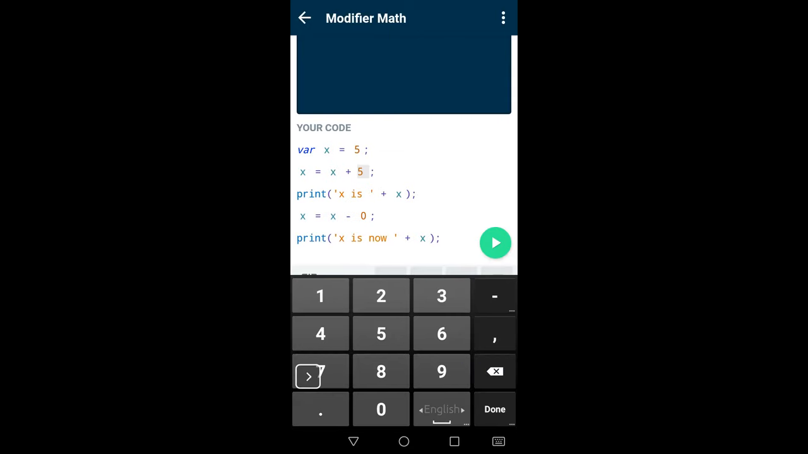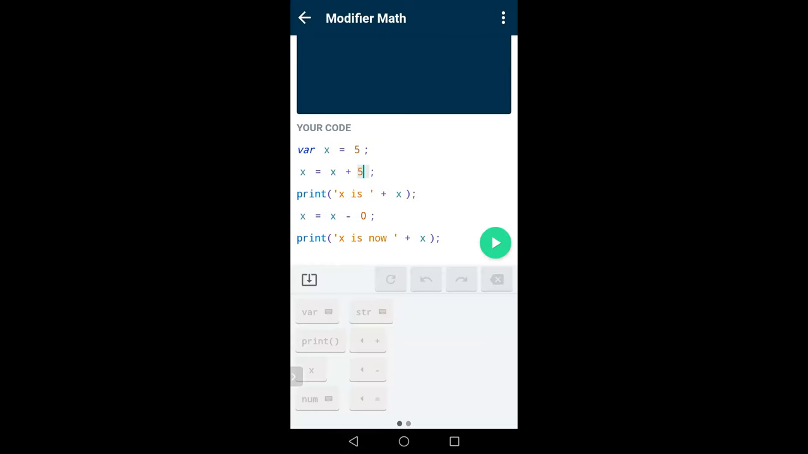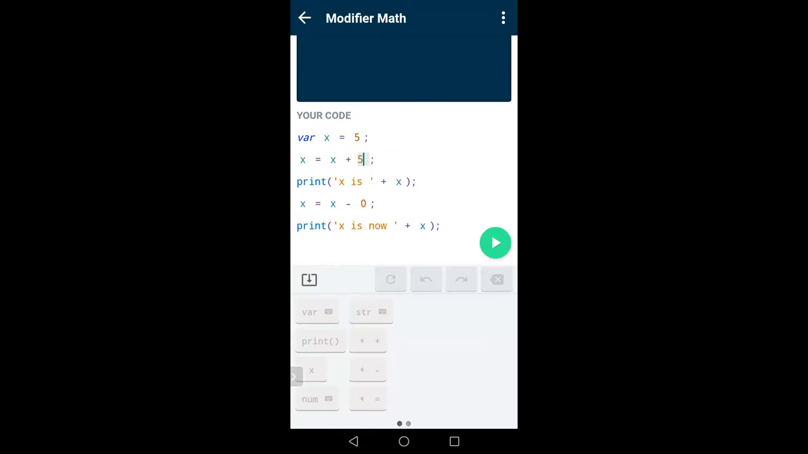Initially, the value of x was 5, but after writing x is equal to x plus 5, it will be 10. So in the first print, it will print that x is 10. See how it's printing x is 10. Okay, then check the next one also.